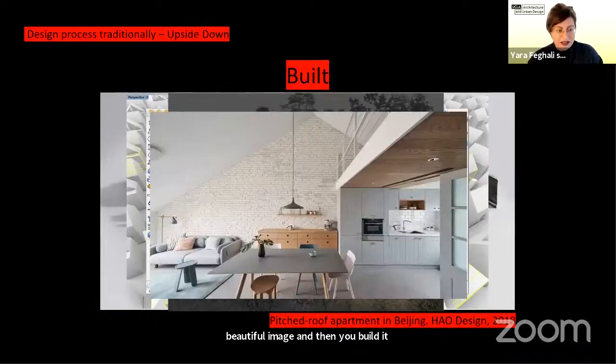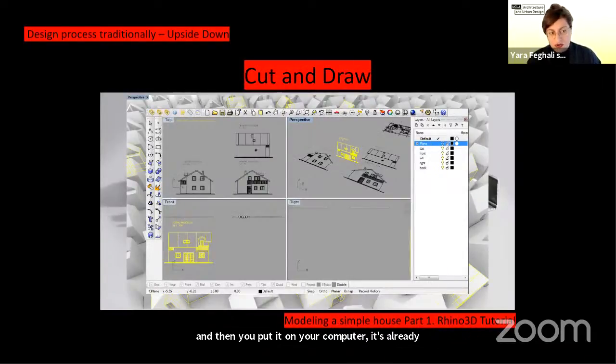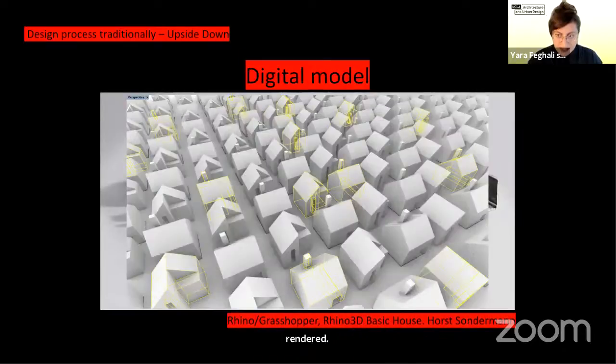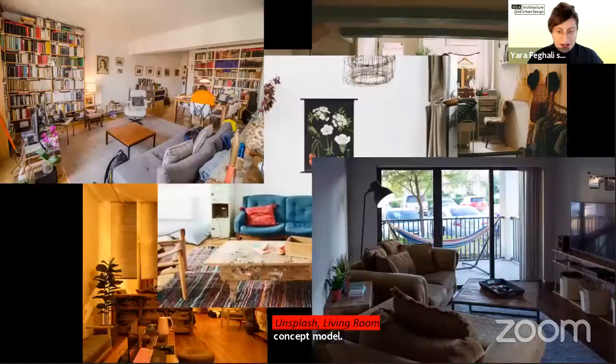But our idea was, what if we start from that space and we do the whole process backwards? So we start from your space, you 3D scan it, then you put it on your computer, it's already rendered, and then you cut and draw and you do a drawing from that. And then you try to understand from that how it becomes a digital model, and then how it becomes a concept model kit, which is different pieces of parts that you would pull together. So coming back to that living room, they were asked to scan it.